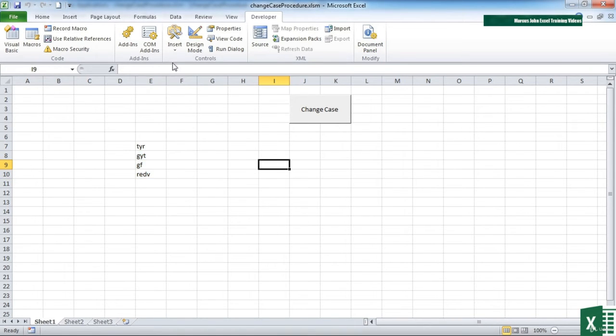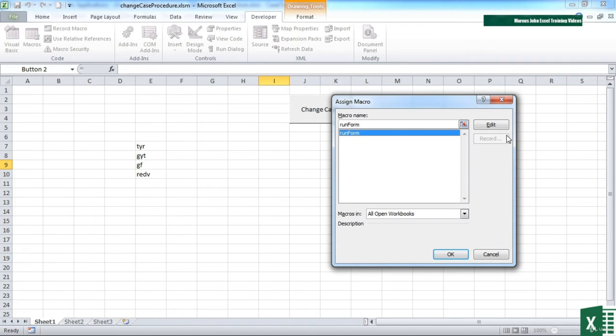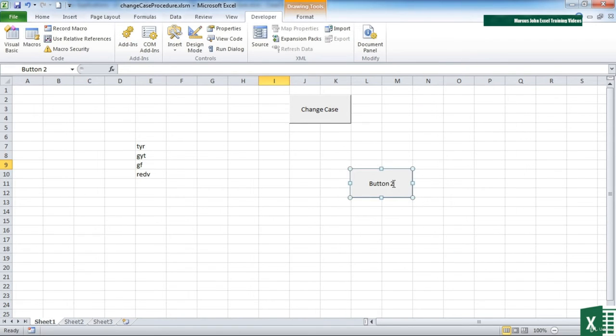So you simply bring up the developer ribbon, insert form control, click and drag, assign the macro, OK, and then change what it says, because obviously button 2 is hardly helpful, and then click away to reactivate.